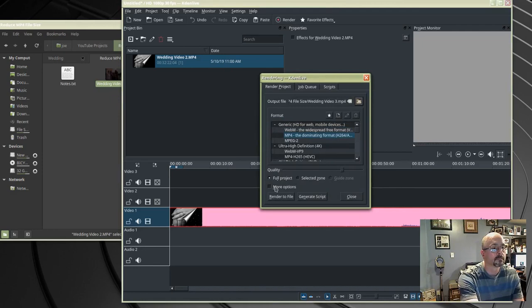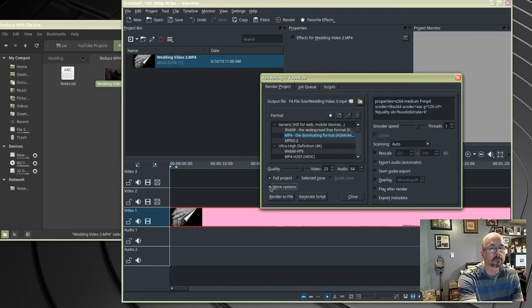Click more options. Click rescale. And make sure preserve aspect ratio is selected. And I'm going to put in 720. Should change it to 1280 by 720. Now render to file.